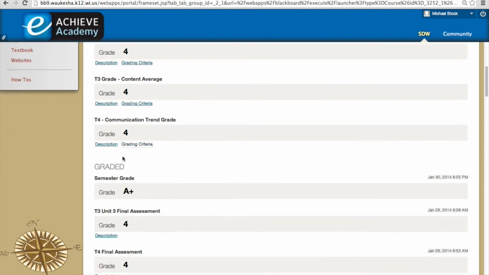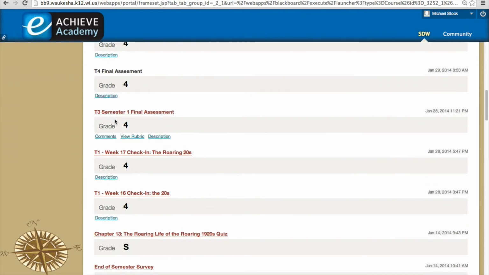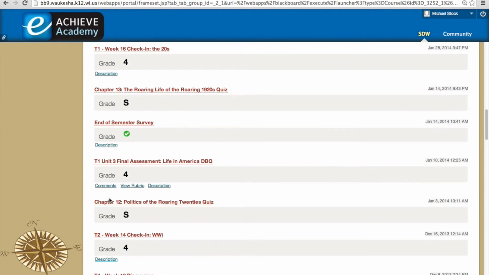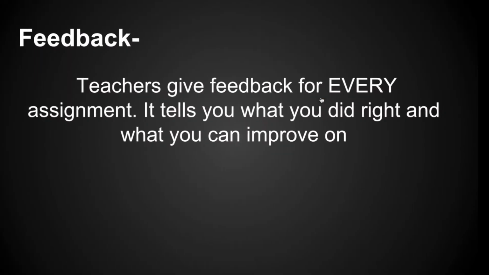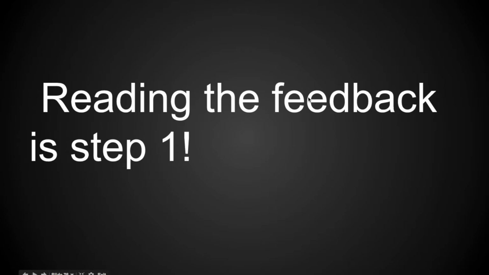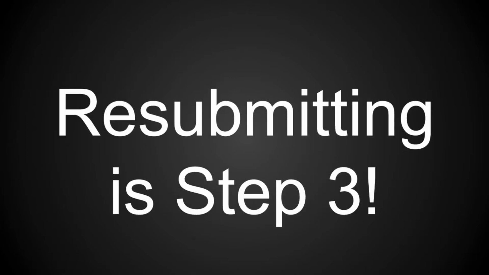So if you look back at your grades, you can see down here, some of them specifically have comments. And in these comments, you'll see a really wonderfully displayed amount of feedback for you. And depending on how well you did, you'll get a list of things you can work on and things that you, of course, did really great at. So step 1 is reading the feedback. Redoing the assignment is step 2, so whether you're using Word or Google Docs doesn't really matter. And step 3 is resubmitting.